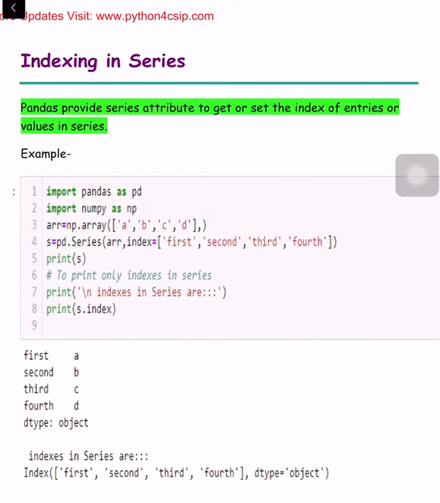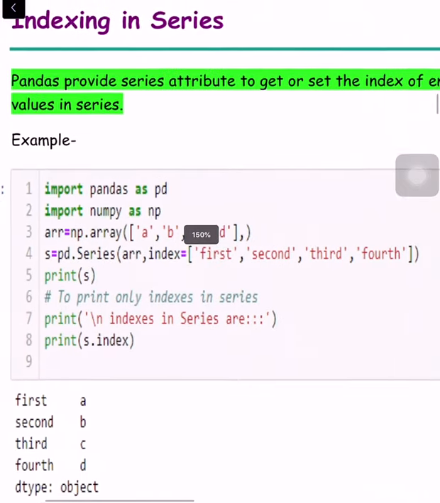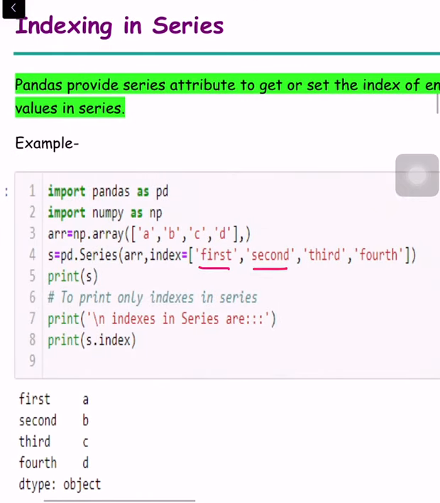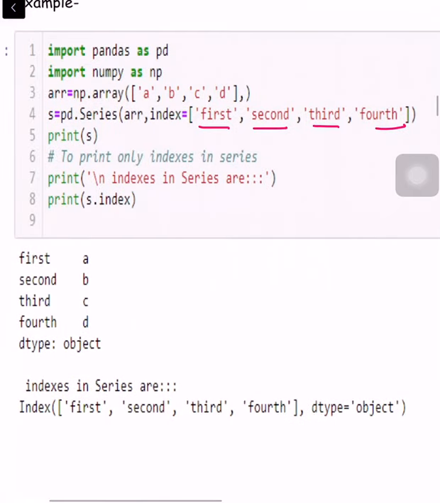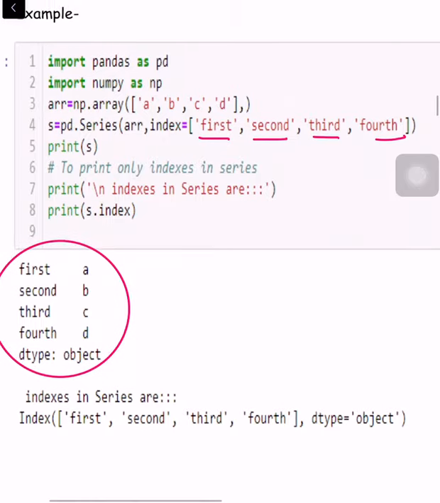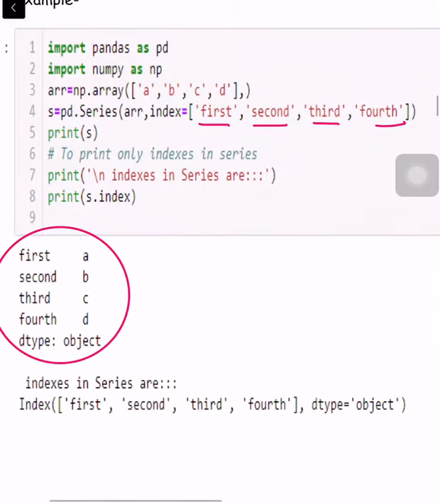Now, the index in a series can be either default values 0, 1, 2, 3 and so on, or it can be some user-defined string index like first, second, third, fourth, etc. So in this, see the index position, it is not 0, 1, 2, 3, it is first, second, third, fourth, and the data is A, B, C, D.